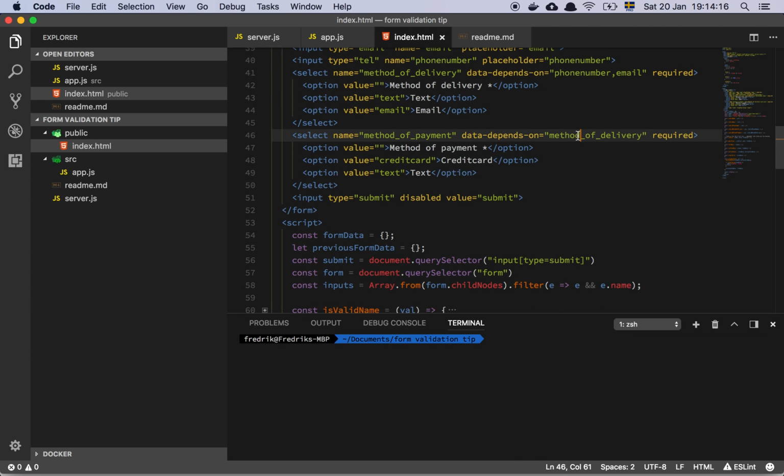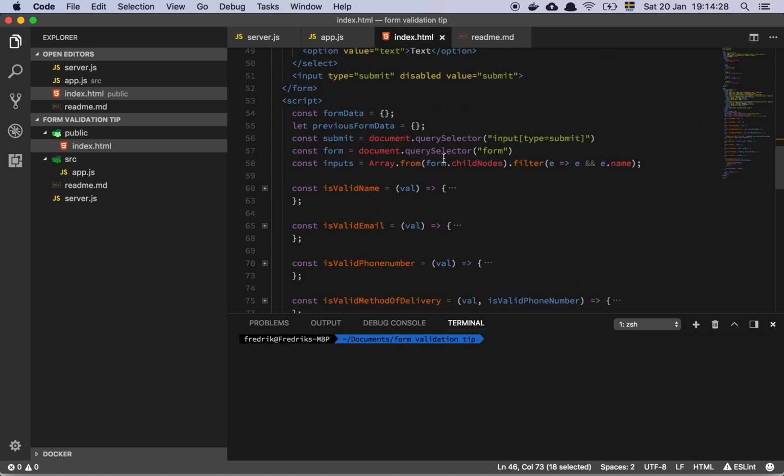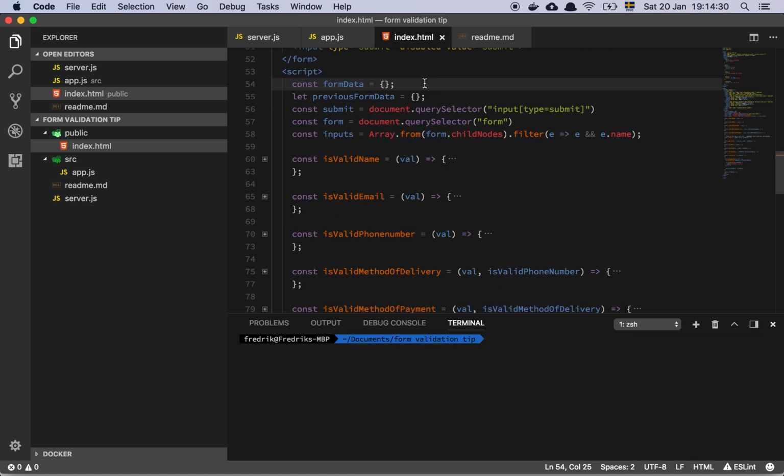And then we have the method of payment, which only depends on the state of method of delivery. As we saw earlier, if I switch these two, or if these are not in sync, the validity of one is going to affect the other. So what you usually do when you have a form validation is that you create a JSON object that holds the state of your form. This is virtually how it works in most applications.